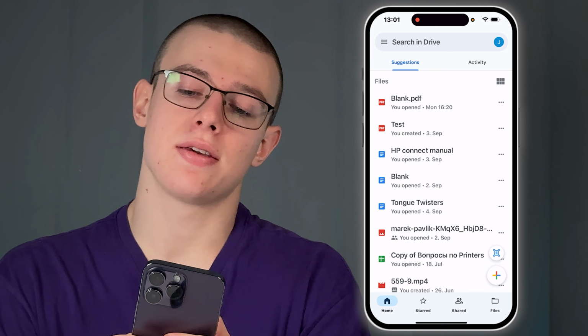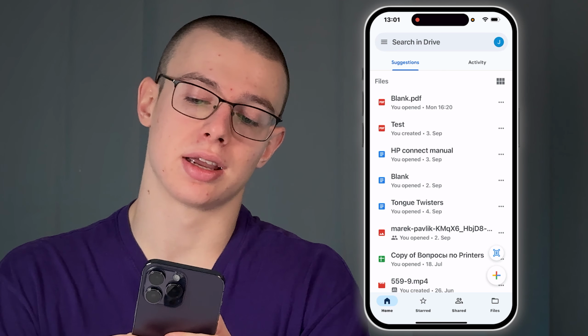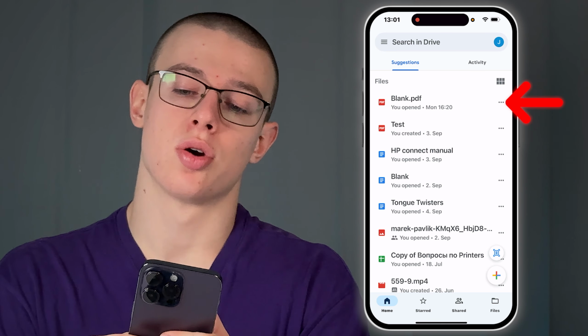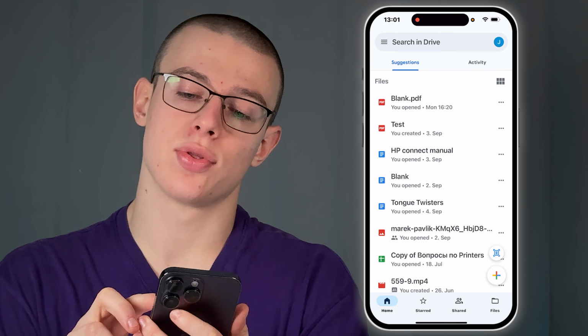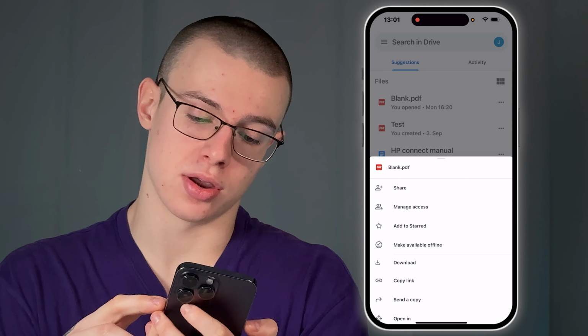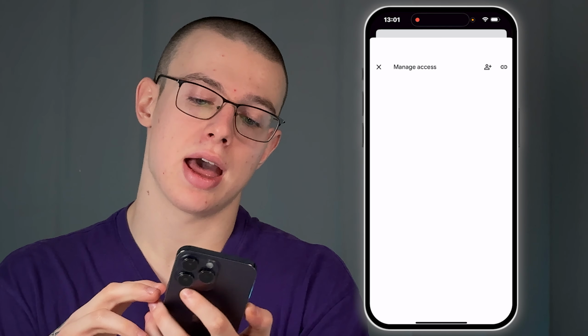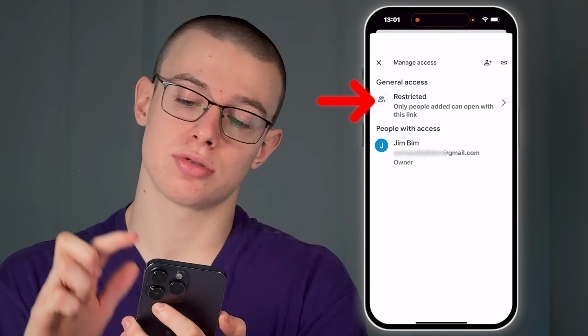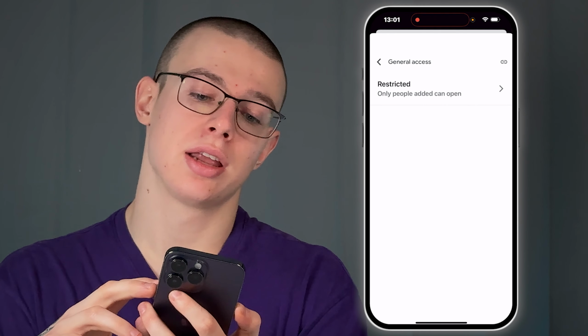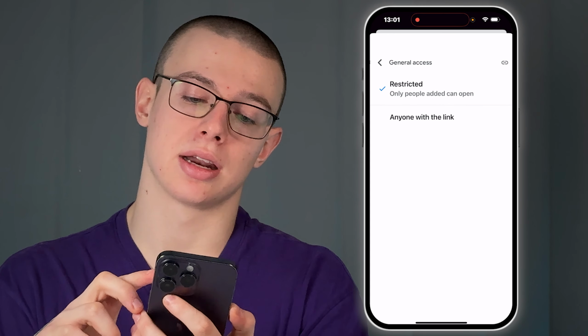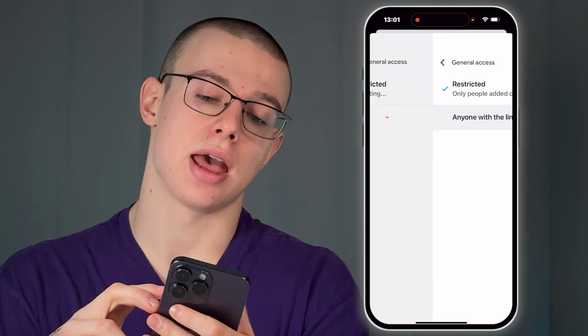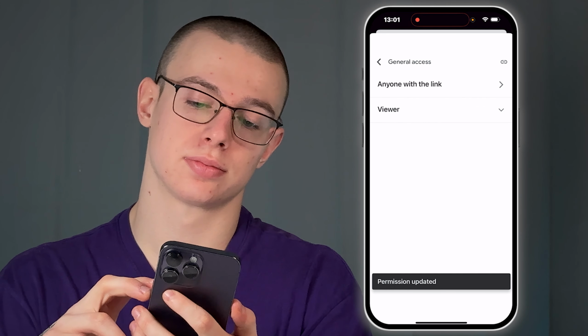Now find the file with the shared link and tap the three dots right next to it. And now this will bring up this pop-up menu. Here, go to the Manage Access option, and now just click on the Restricted tab right here. Now just give it a tap again and set it for anyone with the link.